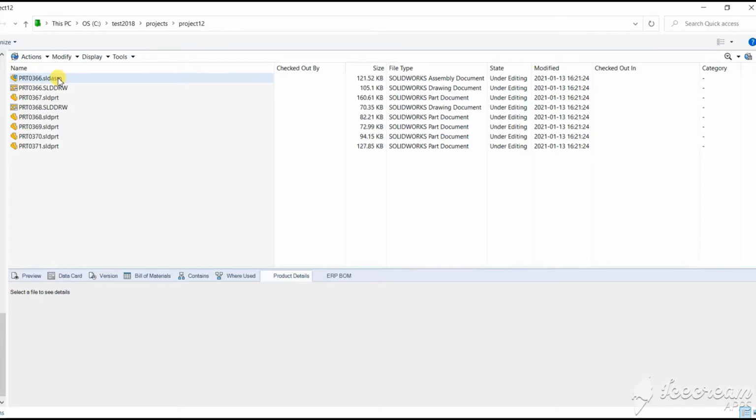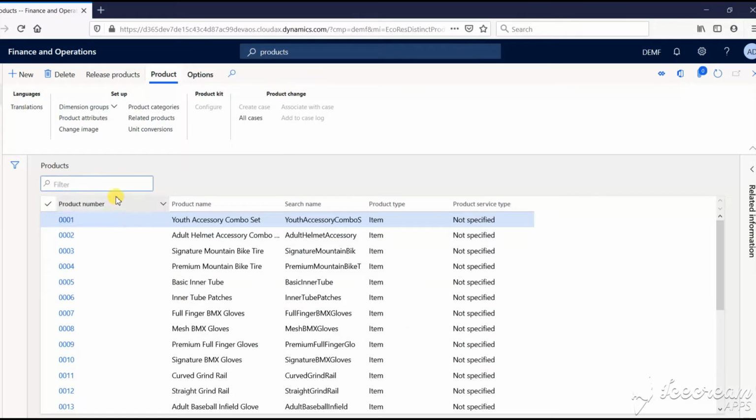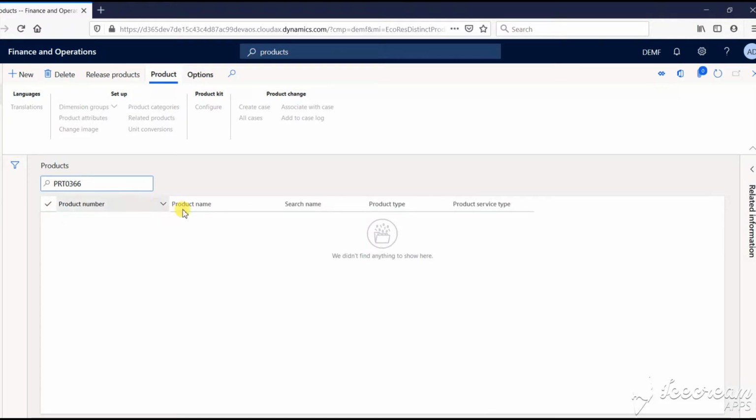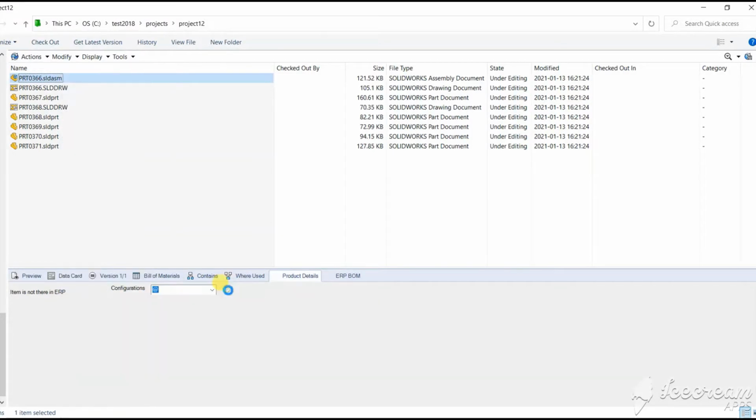Automate integration between SOLIDWORKS or SOLIDWORKS PDM and Dynamics 365 Finance using the PDM2 FinUp add-in. In this example, you can see the selected item doesn't exist in ERP as per the PDM preview. The same can be confirmed in Dynamics ERP. This assembly along with its children will be automatically transferred as soon as they are approved.